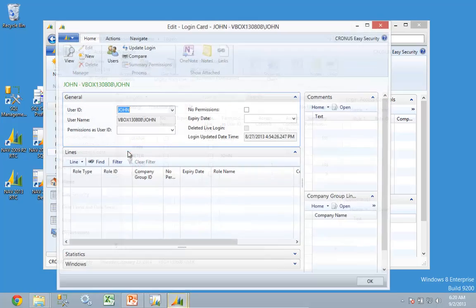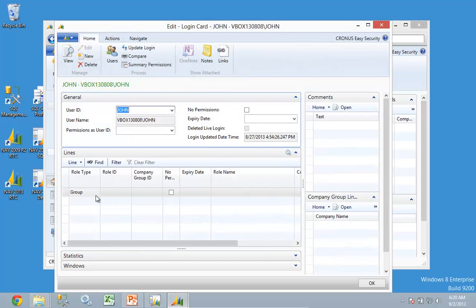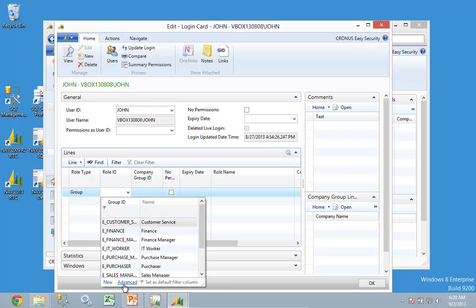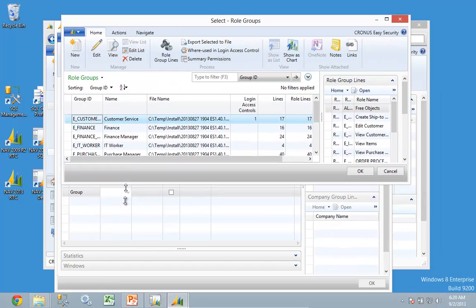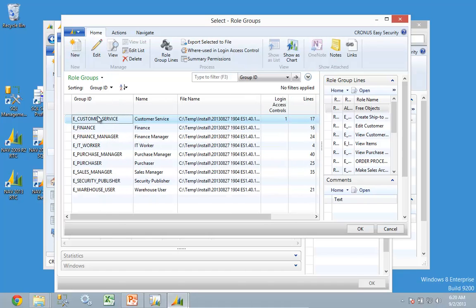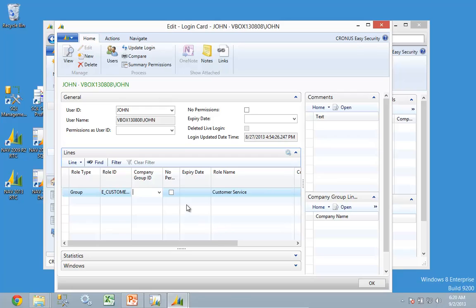If I take a look at John instead, I'll go in and say, okay, instead of assigning individual roles, I'm going to assign a group of roles. And I can look at the list in here. And right now we have a whole list of groups in here. One of them is customer service, and I'm going to select that one in here.